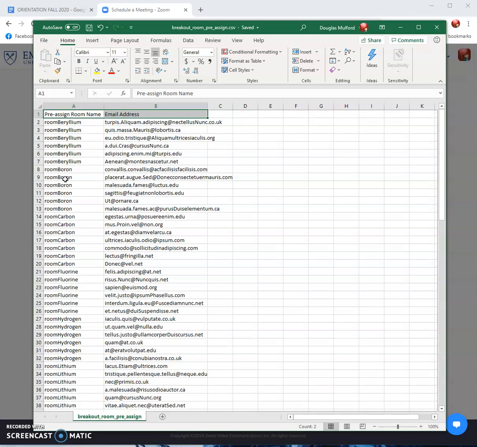Now, I have found that it's far easier to have named rooms when I have students calling me and asking me to come to their room. This just lets me remember, okay, I need to head to room fluorine and then room nitrogen as opposed to room 5 and then room 7. I don't know why, it just makes no sense to me.